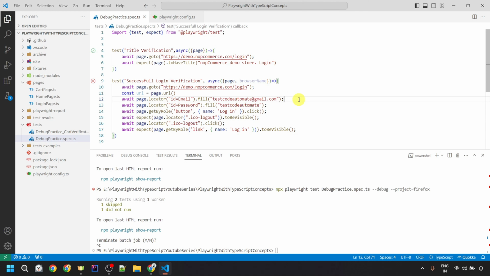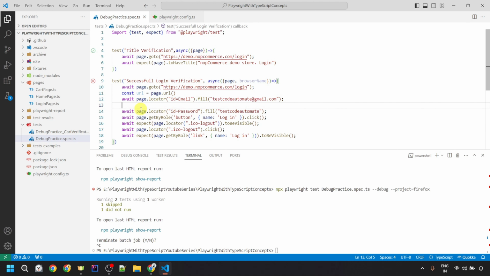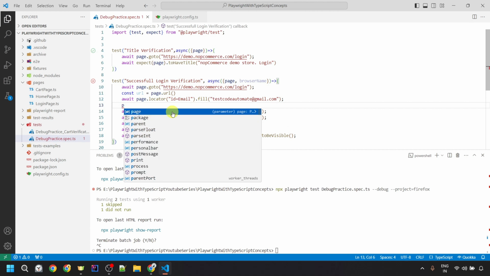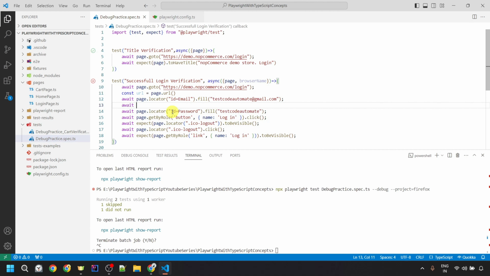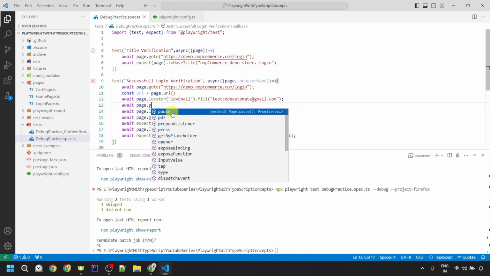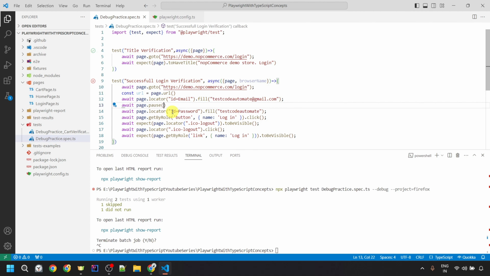Okay. So that's what we need to give before the line where we want to pause our execution. So let's pause it after entering the email ID, and before giving the password, we want to pause our execution. So for that, you need to give this await page.pause method.